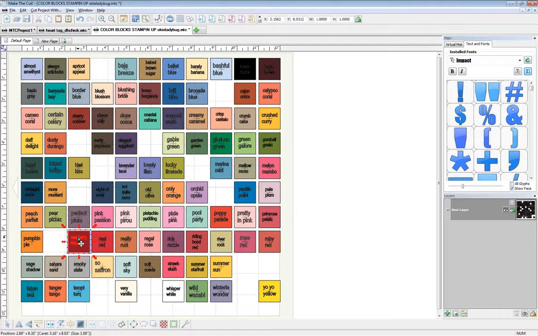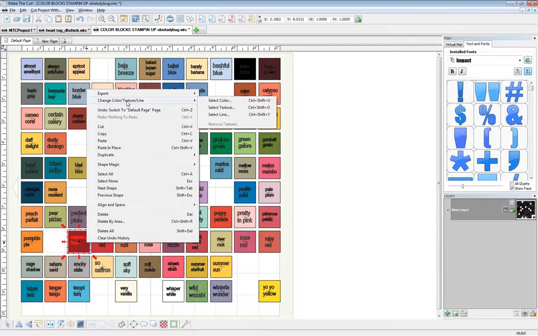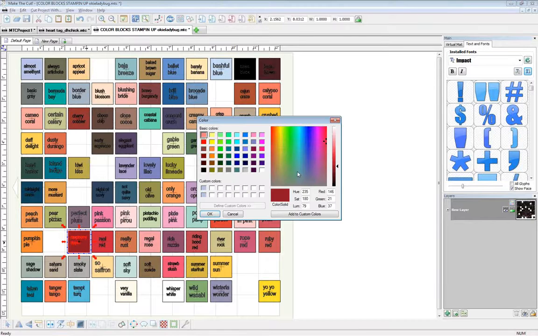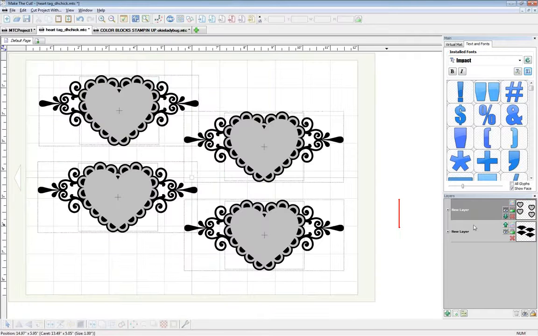So the easiest way to do this is you can Control C, whatever color, however you do it. In this case, this has to do, I think, with Stampin' Up! colors, specific named colors, and she went in and did the right color for this. So if we went to color texture, select color, we would see that it's 146 for red, 21 for green, and 37 for blue.